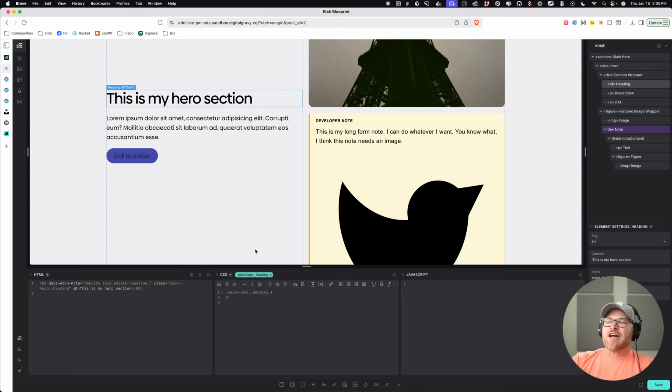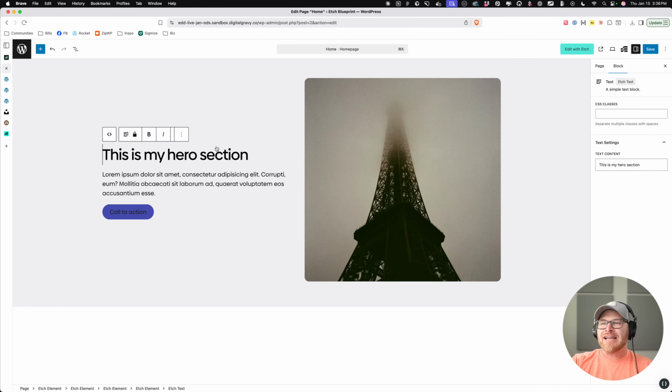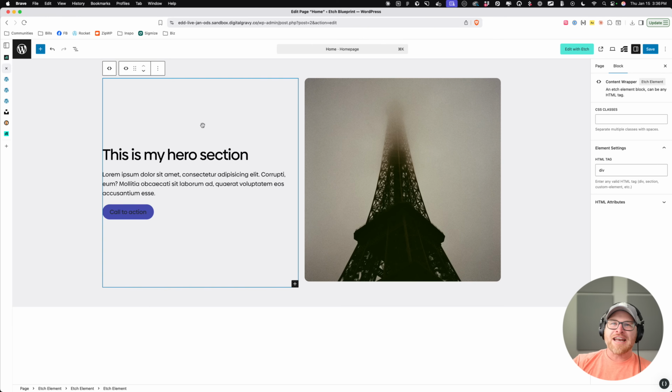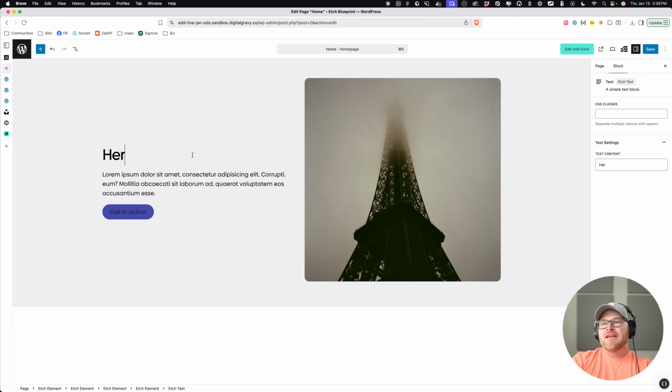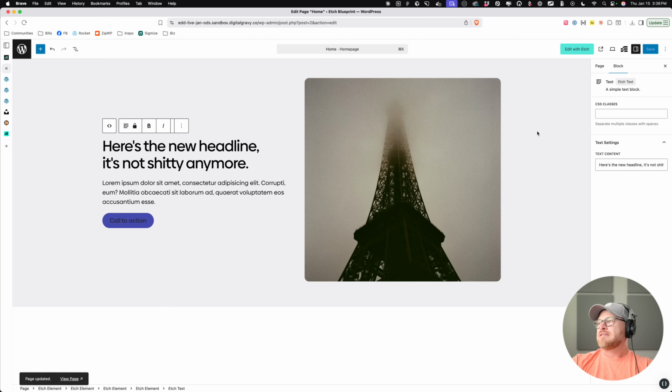By the way, all this stuff that I'm just playing around with and whipping up, just to constantly remind everybody, is being authored to Gutenberg blocks automatically on the back end. And it's all editable. Here's the new headline. It's not shitty anymore. Save.